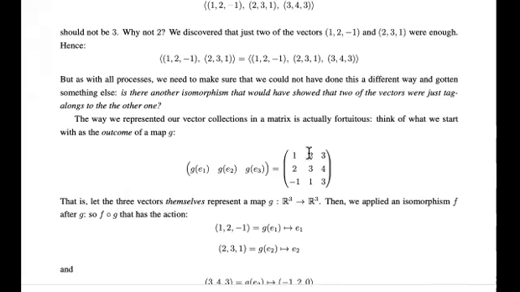So think of these columns right here as vectors. And we wanted to perform some isomorphisms, so maps that preserve structure and that are bijective, to view these vectors in another way. And the effect was just to do column operations.